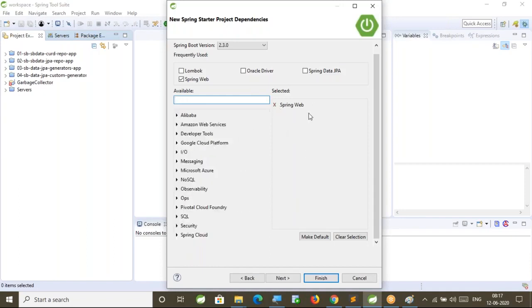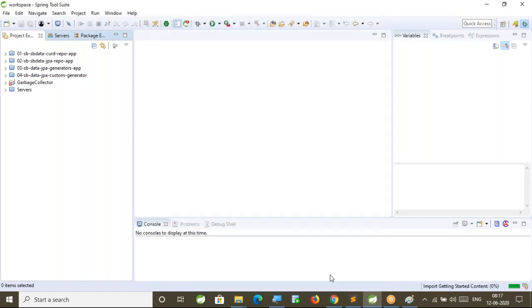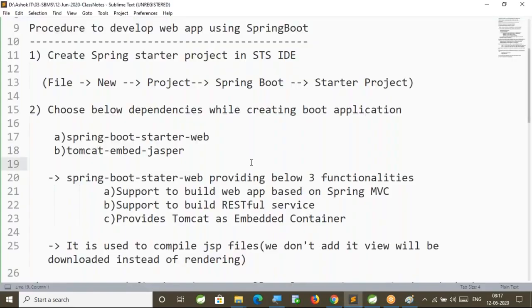Right? So here I selected one dependency which is called Spring Web. Click on next, click on finish. Now our project is getting created. Spring Boot web application is getting created. Now I need one dependency which I am not able to find in our Toolsuite IDE options, right? What is that? Tomcat embed Jasper.